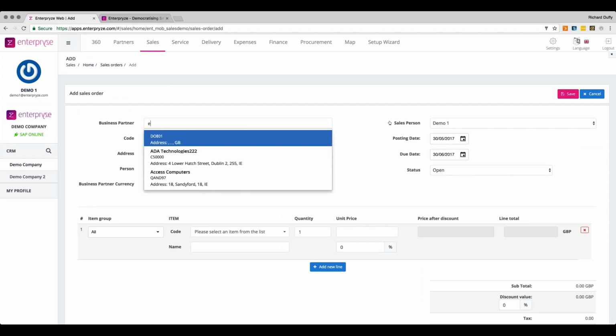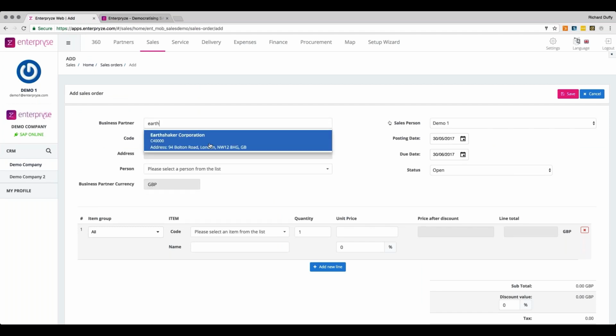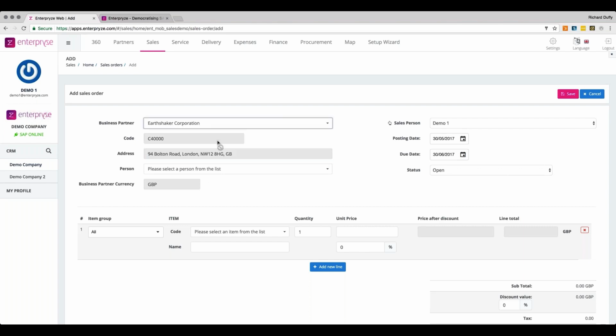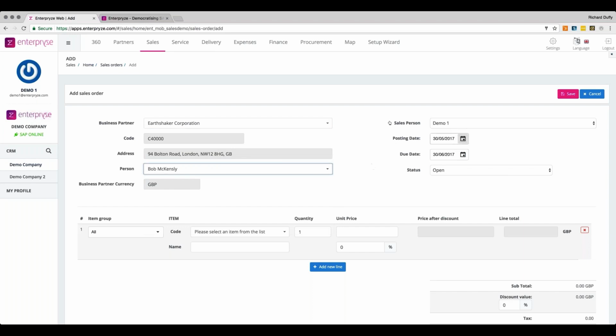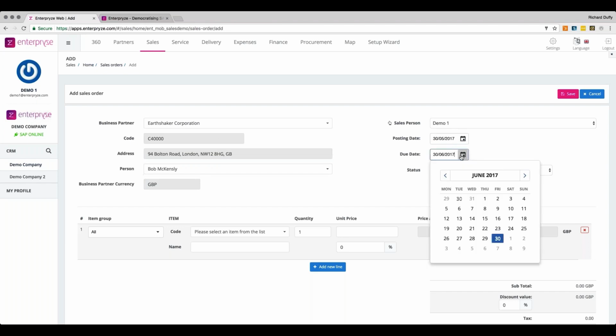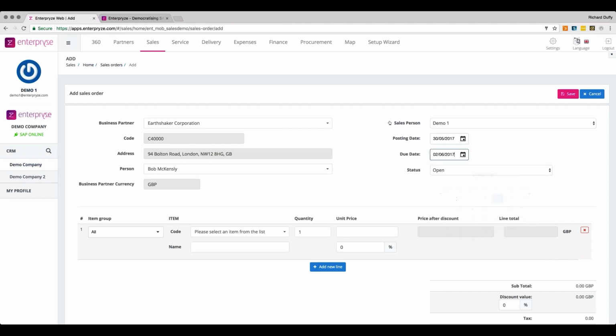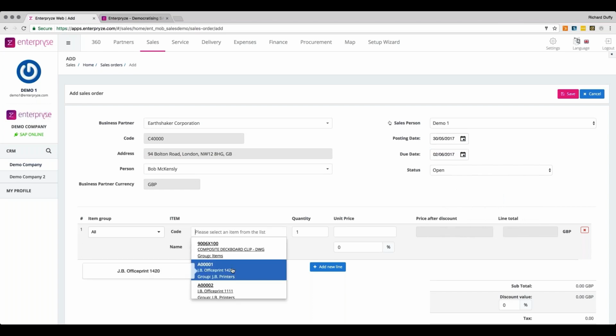Who's the customer? Well, who have I got on the phone? Let's pick on my good friends Earthshaker again. So now I'm taking the phone call from Earthshaker Corporation. Who am I speaking to? It's Bob McKensley. What's the date of the transaction? Well, it's today's date. When do they want it delivered? Well, they actually want it delivered this Friday. So we'll select it for Friday. And then I go in and I start putting in the details of what they're buying.